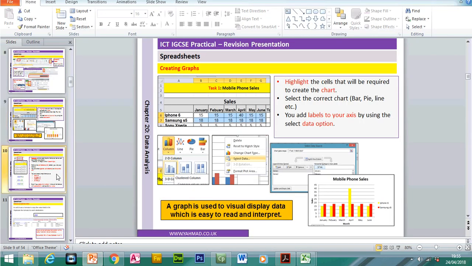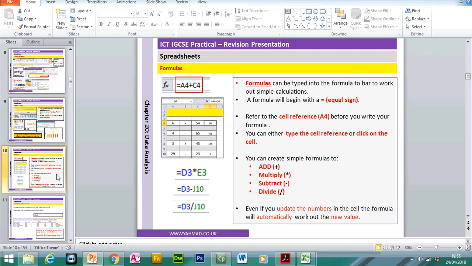So we can double click and we can drag this out if necessary. Okay, so if we go back to my PowerPoint. Okay, so let's look at the use of formulas.